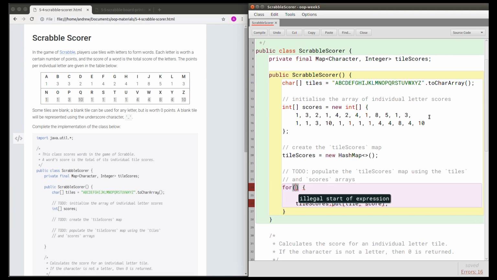Because this loop needs to run 26 times, we're going to need to keep track of which tile and which score we're inputting at the moment. And to do that, I'm going to have a variable to hold the index into both arrays. And that variable is going to be named i. This is a standard way of writing a loop. Start at 0, keep going while i is less than the length of the array, which is tiles.length, or I could write scores.length, that would work as well, and then each time this loop goes around, we're going to increase that index by 1.